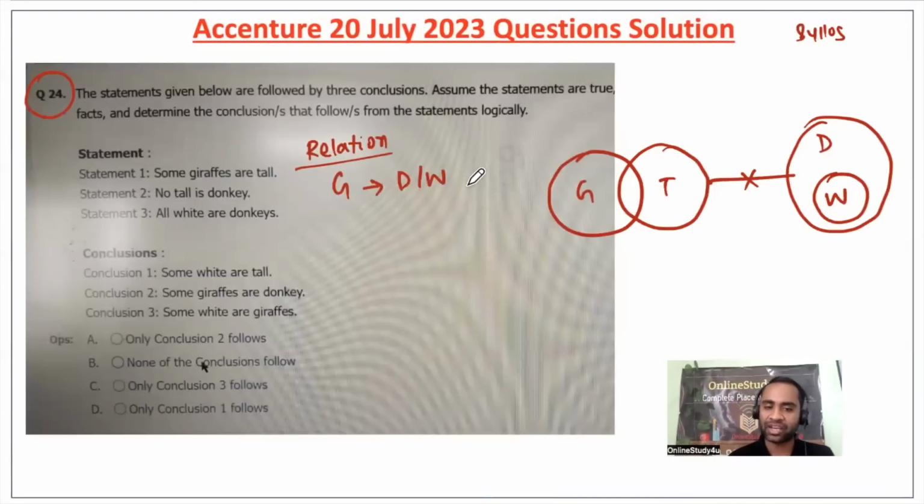Now, if in the conclusion you are going to ask me giraffe's relation with donkey and white, I will slap you and I will put false. Okay, so let us see. Some giraffes are donkey, I said you right. You have not given the relation, please don't ask me. Some white are giraffes, I told you, giraffes and white, you have not given the relation, please don't ask me. Some white are tall, right? So see, basically this tall does not have any relation with donkey, and white is inside. When the tall does not have any relation with donkey, then how come they will have relation with white?